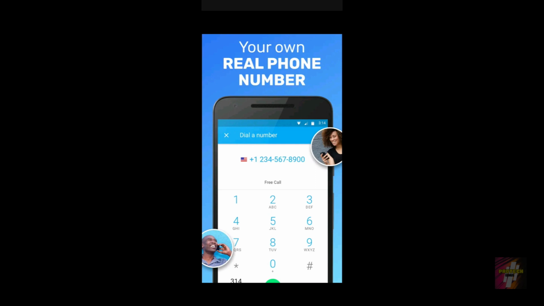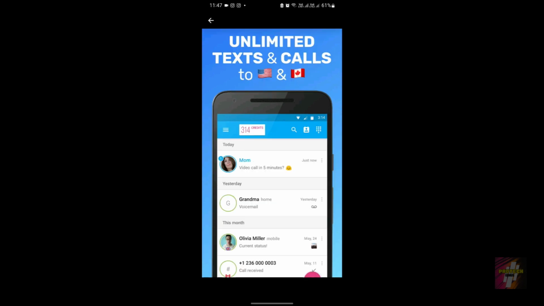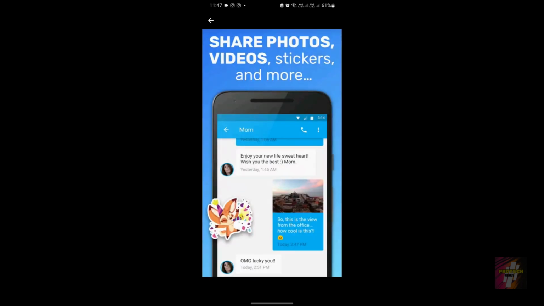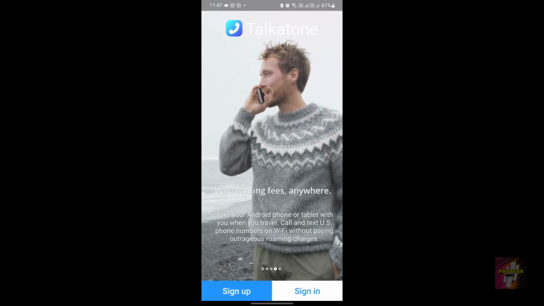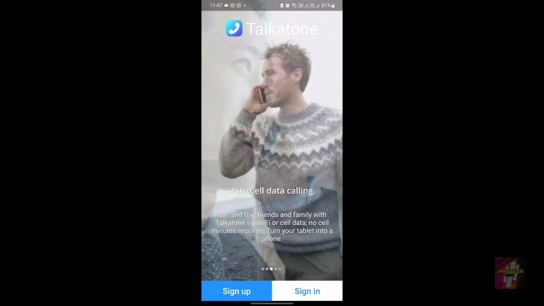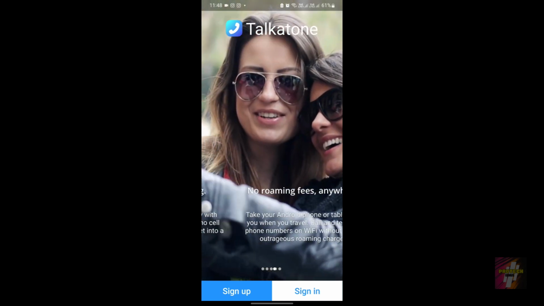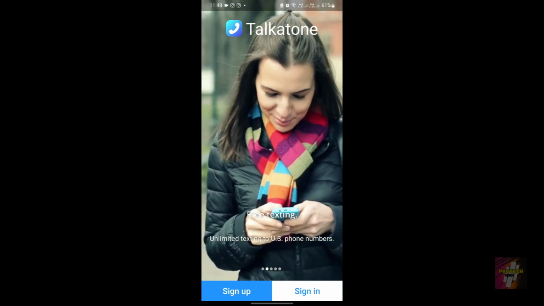But now, if you move on to the in-depth comparison about things like user interface, well, obviously, TextMe is a paid app, so it's obviously going to have a better user interface. Meanwhile, Talkatone's user interface is good. It's not that bad, but it's not comparable with TextMe.